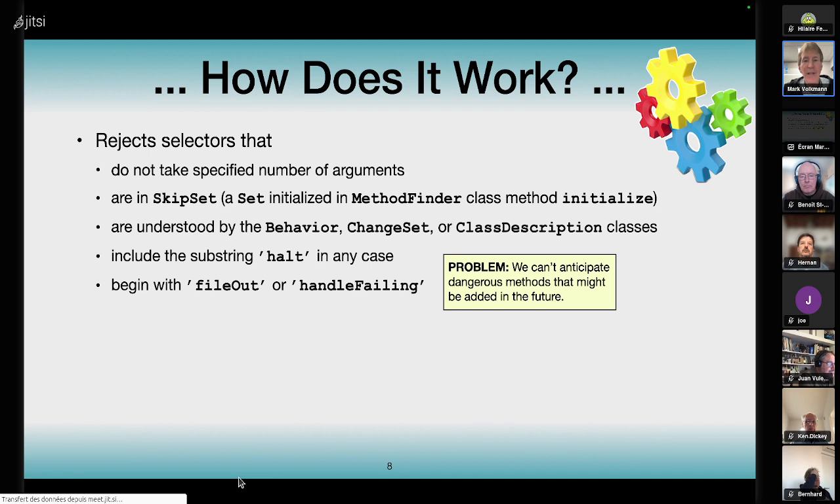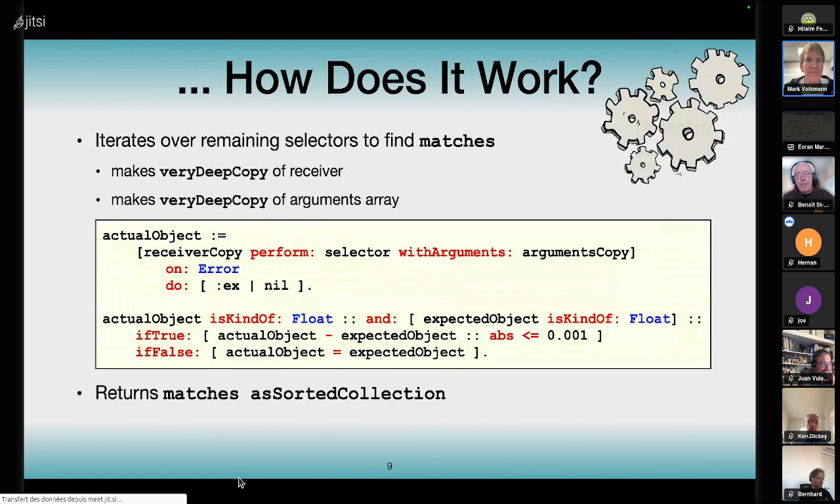Then anything that is understood by behavior or change set or class description, I don't really want to be calling those. Those are potentially dangerous methods. Then anything that has the word halt in it seems like a bad idea to call. Or anything that's doing a file out or handle failing, those seem like problems. And as you might imagine, this was a long series of trial and error for me to determine what are the things I should not be calling as I'm trying to find methods that give me some expected result.